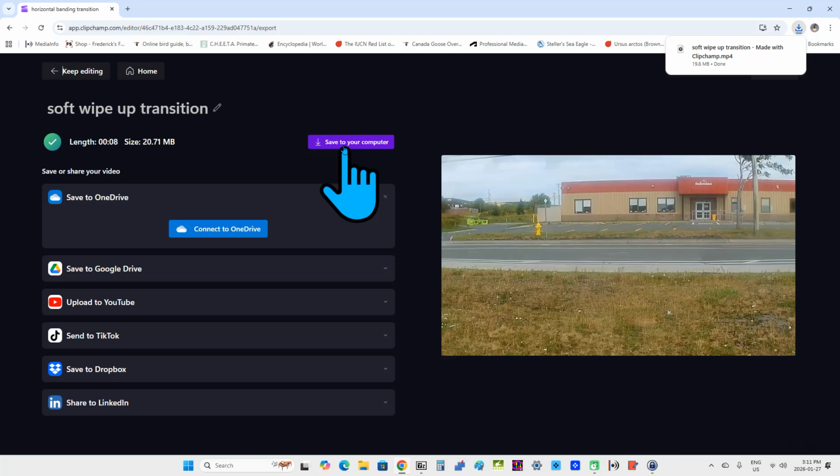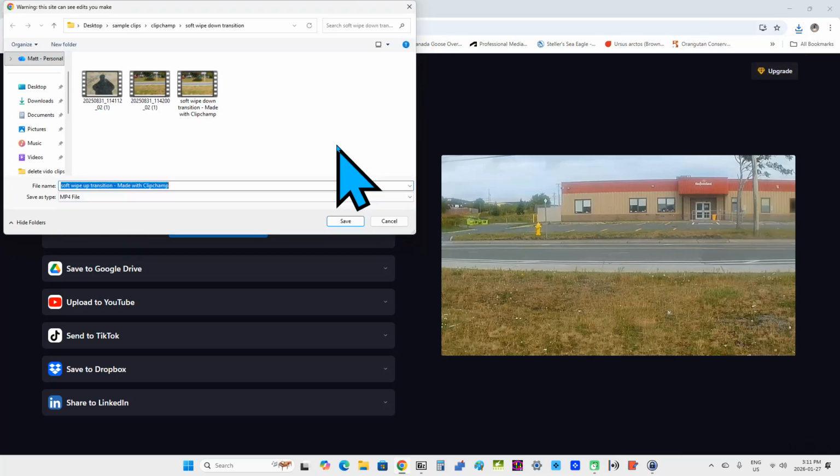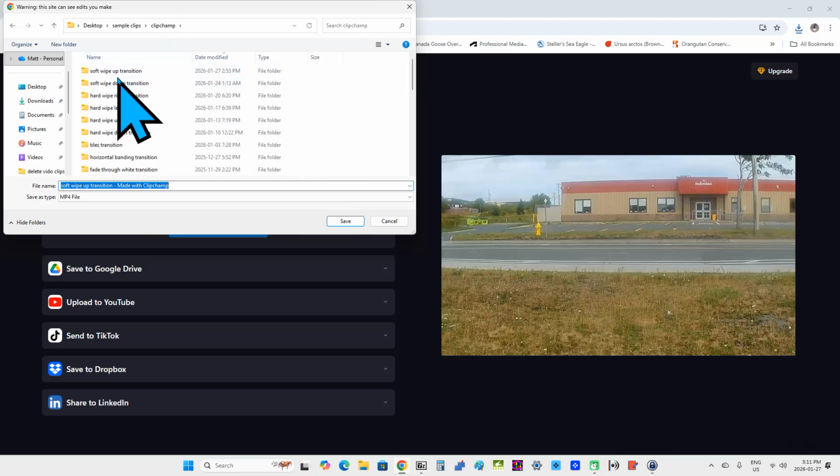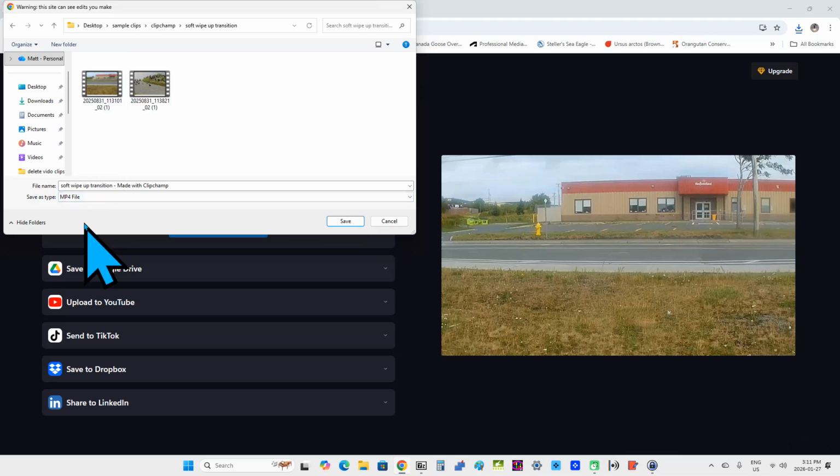But I think it's more important to know how to save to your computer, so I'm going to click the Save to Your Computer icon here. And I'm going to navigate to my folder. Okay, here it is, soft wipe up transition in Clipchamp sample clips. I'm going to double click it. And we can see the file name there, soft wipe up transition made with Clipchamp. I'm going to move the mouse pointer down and click the save icon there on the bottom right of the prompt box.